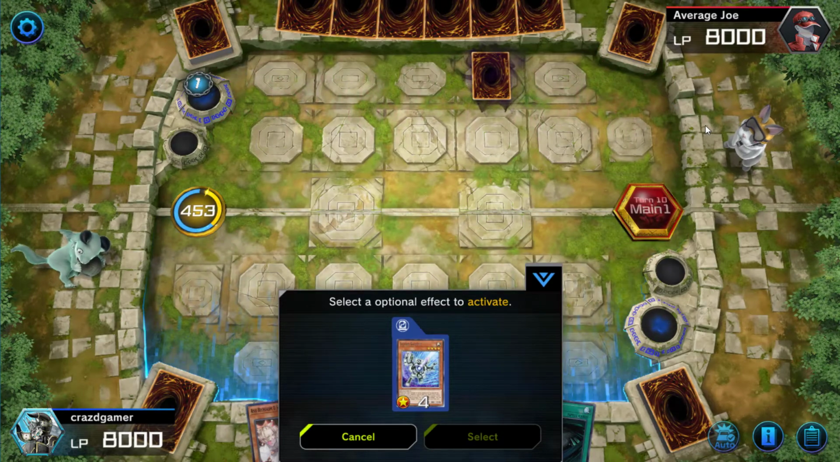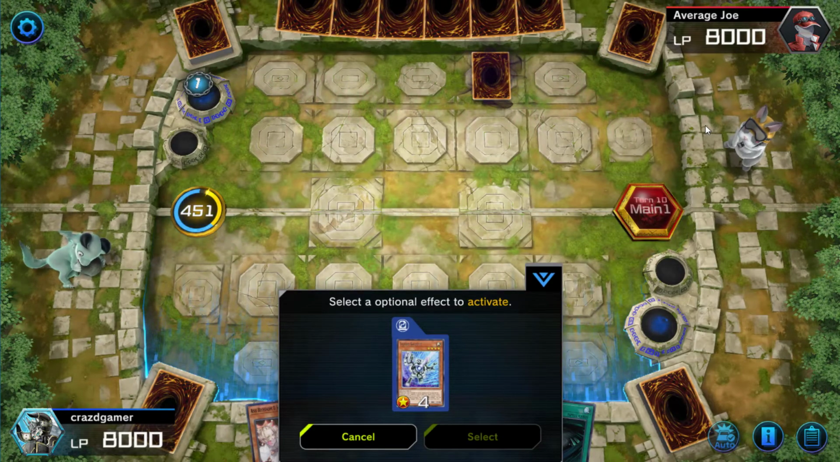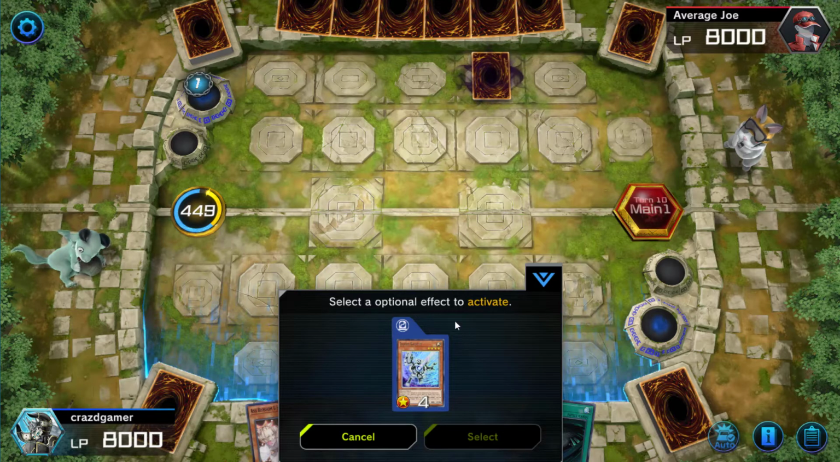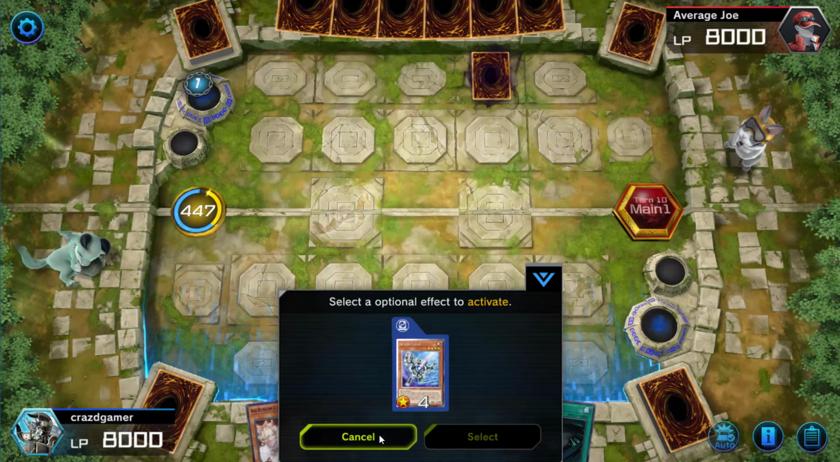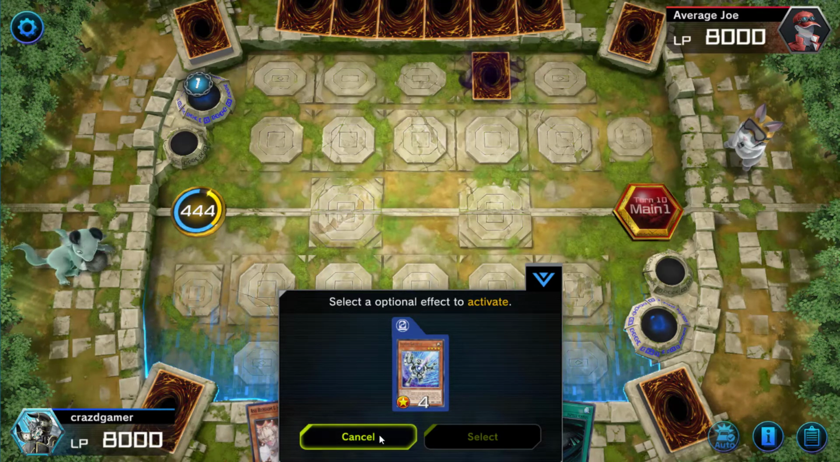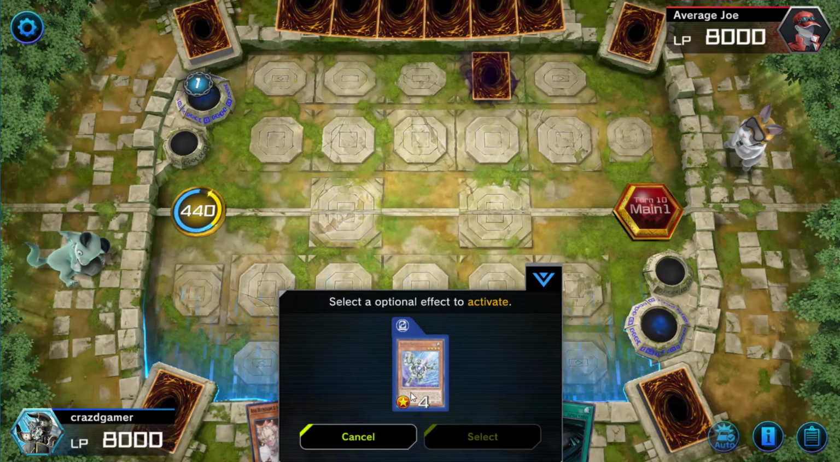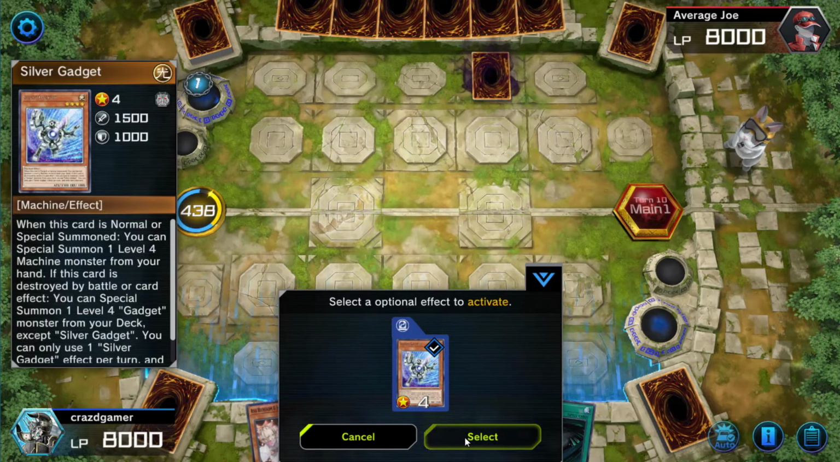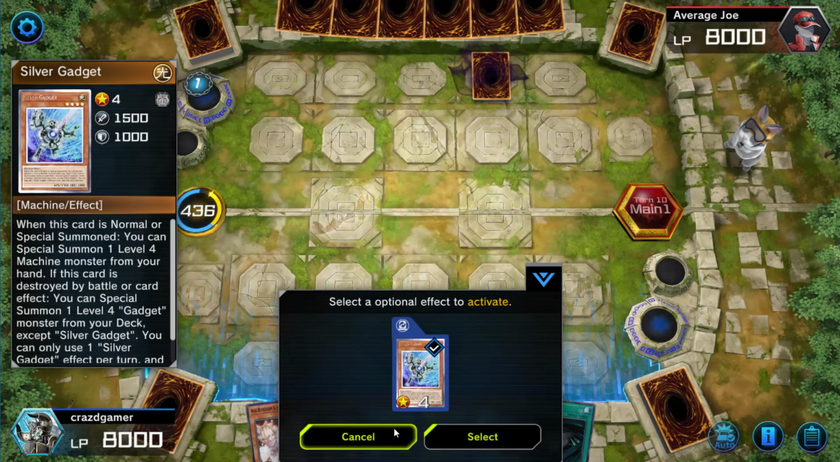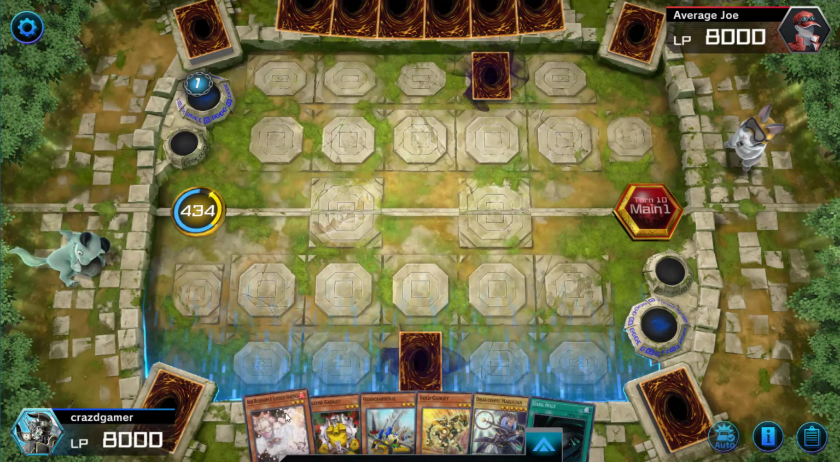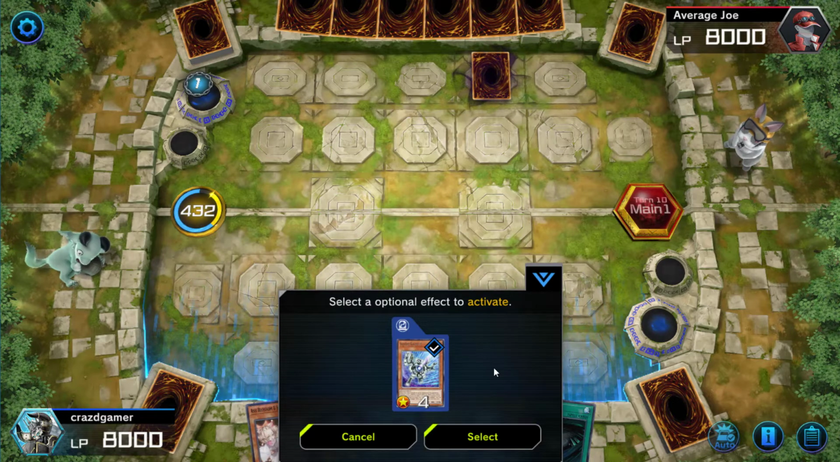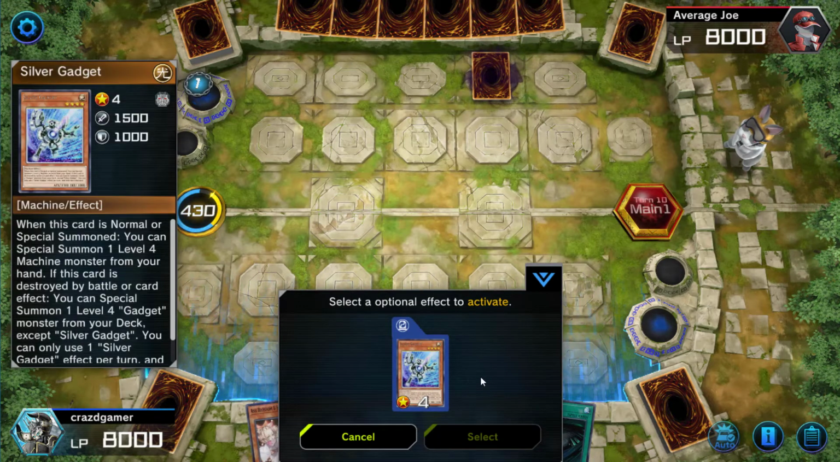Now I have a choice to make. The game is prompting me to activate my own Silver Gadget next, which is a problem because I'm also holding Ash Blossom and Joyous Spring, which is not a trigger effect. It is a quick effect with a specific activation condition. If I activate my own Silver Gadget effect here, I can't chain Ash to negate my opponent's Silver Gadget effect. So in this example, I declined using my own Silver Gadget so I can negate my opponent's effect with Ash.